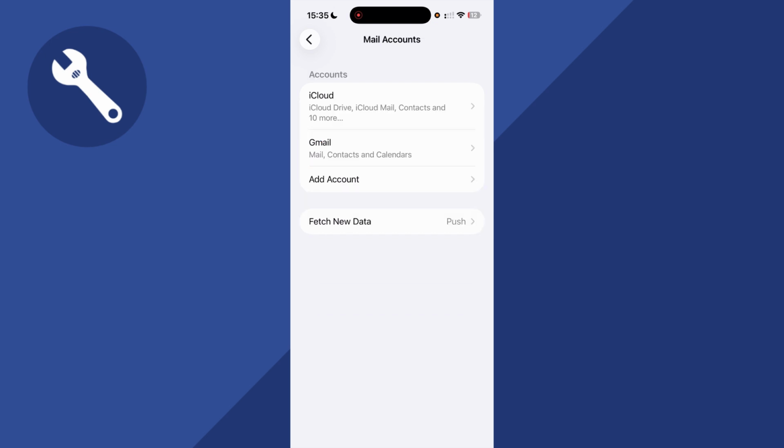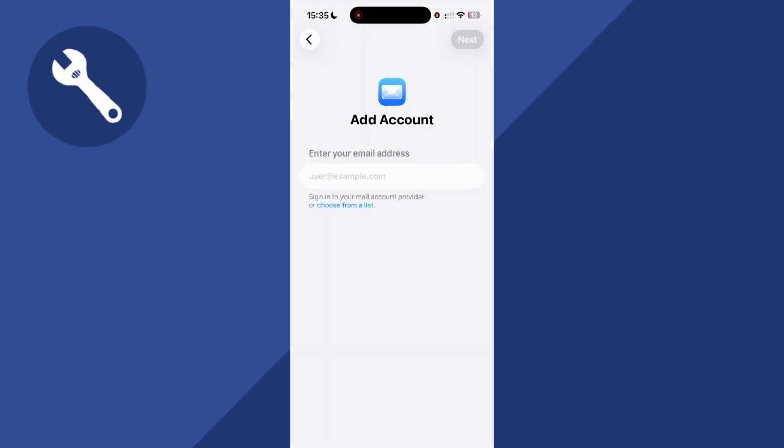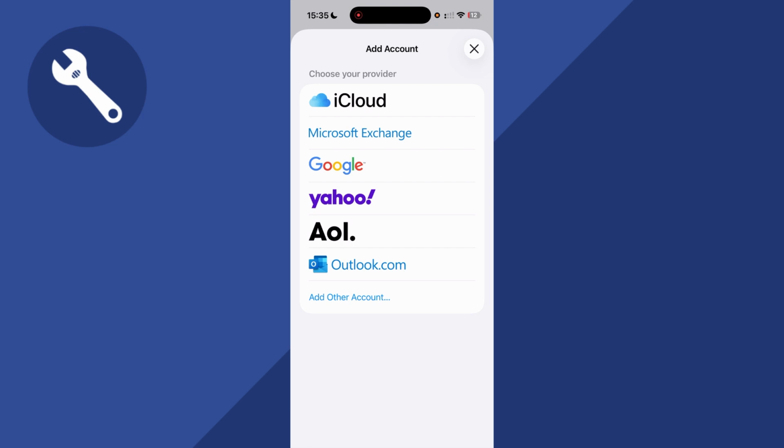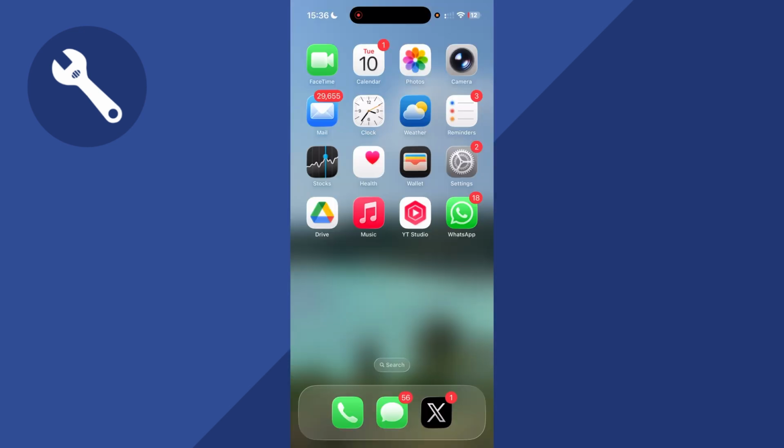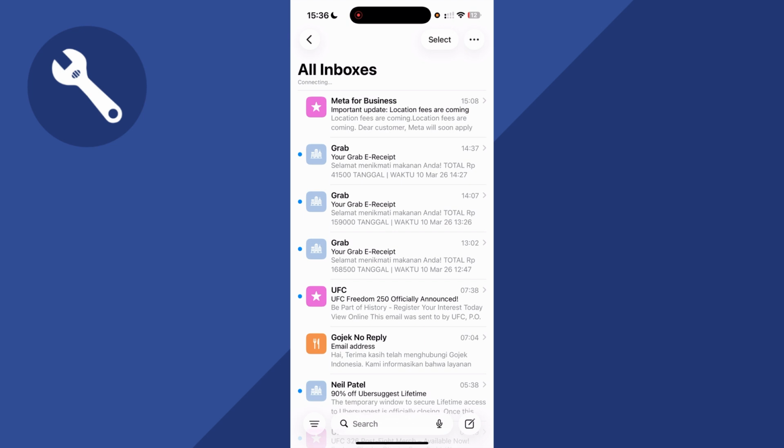So once you've deleted your account, you can press the Add Account button here. You can then press Choose from a list, and you can go through the steps to re-add your email account. Now once you've done this, you can try heading back over to the Mail app, and you should now be able to see all of your missing emails.